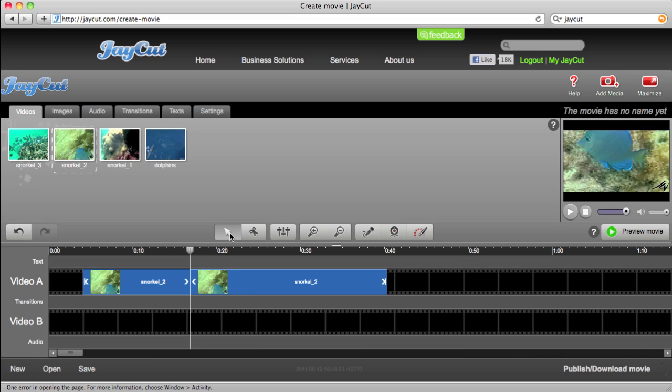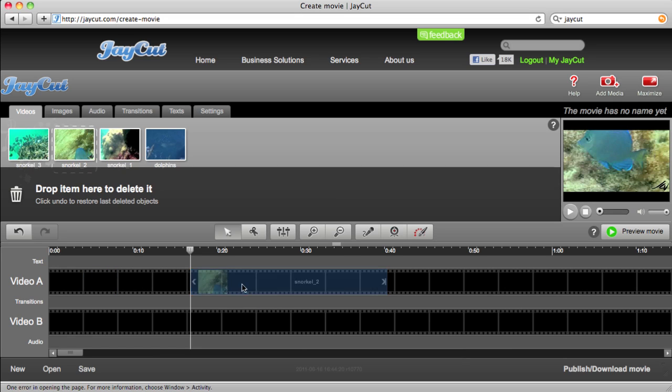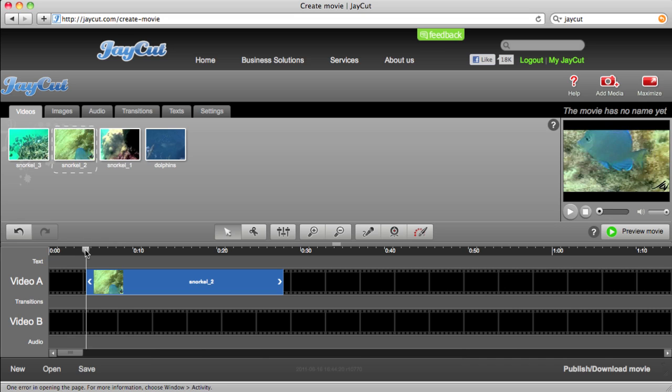Now I choose my arrow tool, and I'm going to choose the first part of that track and click on it and just click delete, and I got rid of that portion. I trimmed the front off. Now I have just the up close of this fish.